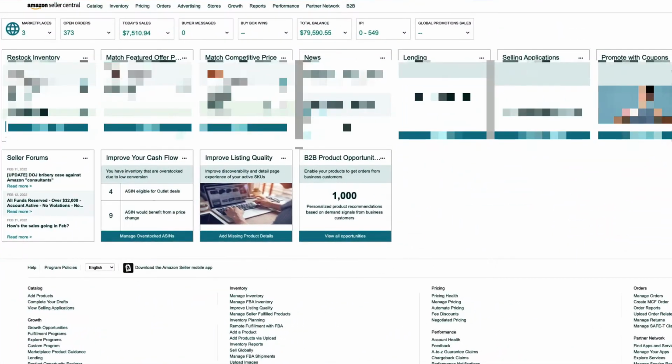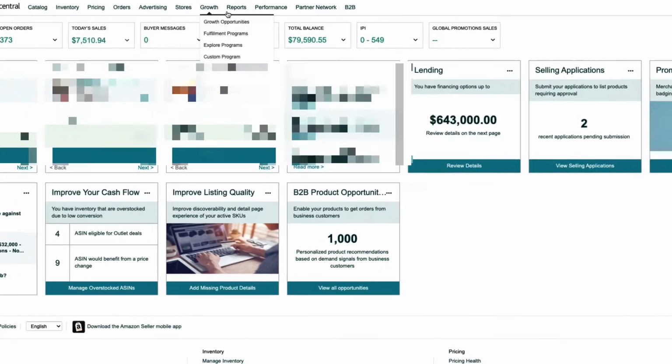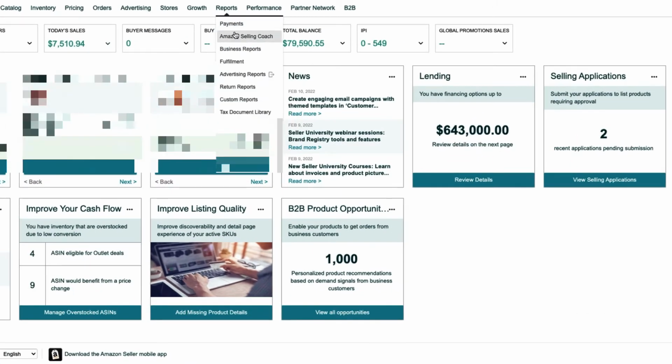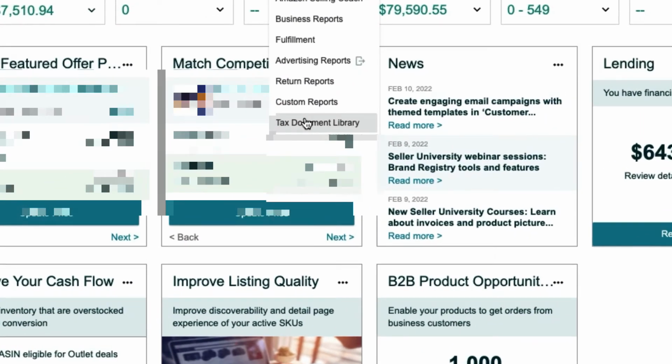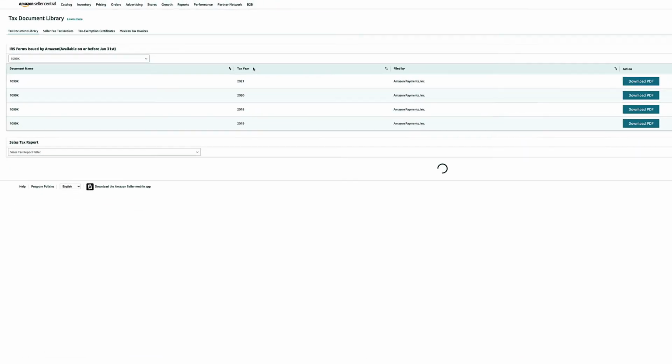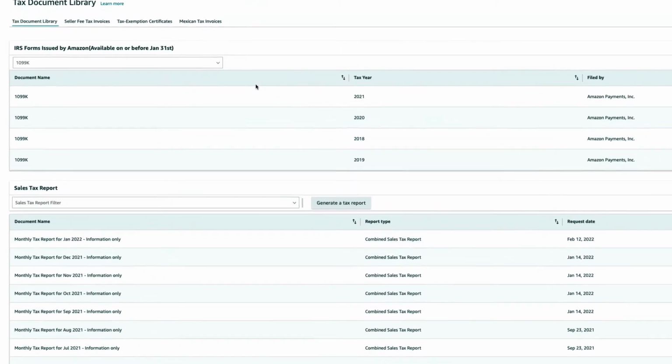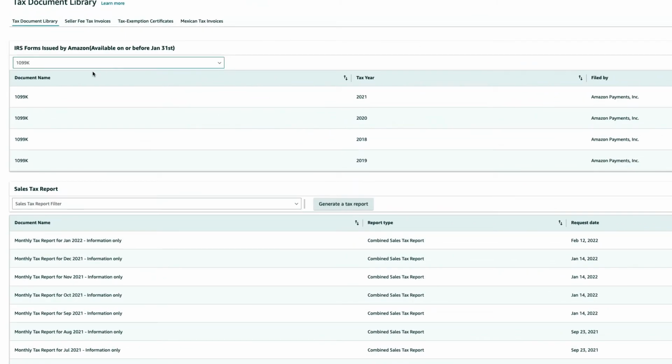Let's now jump inside my computer and I'm going to show you how to download these tax reports. So here we are over at my Amazon Seller Central account. The first thing you're going to do to access these reports, these tax reports, is go over to the Reports tab, and we're going to go down to the Tax Document Library. We're going to go inside the library, and right away, you are going to see the 1099K forms.